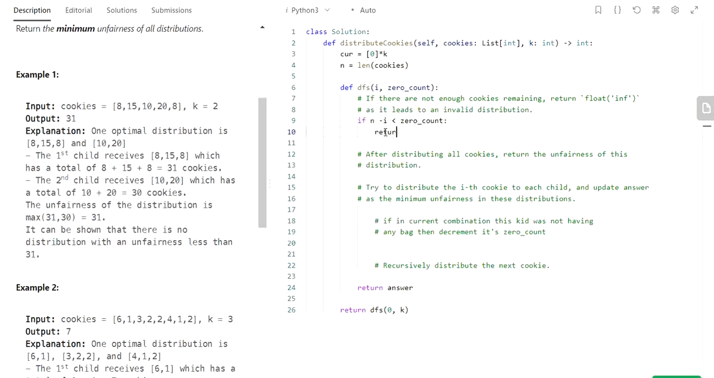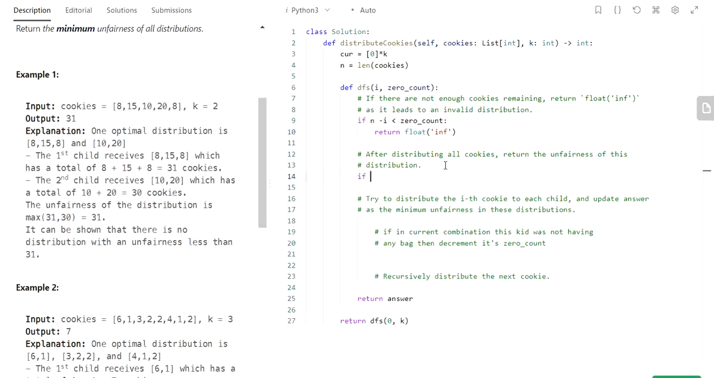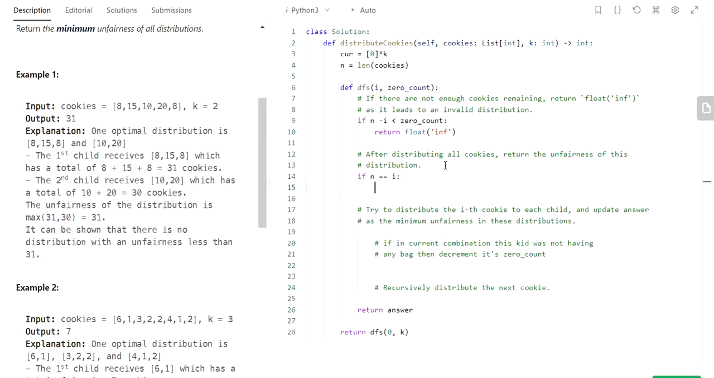So if we have fewer cookies, we return float infinity. And if this is not the case, there can be another case, that is if all the cookies are distributed. Then we will return the max of our distribution. That will be our unfairness count, right?